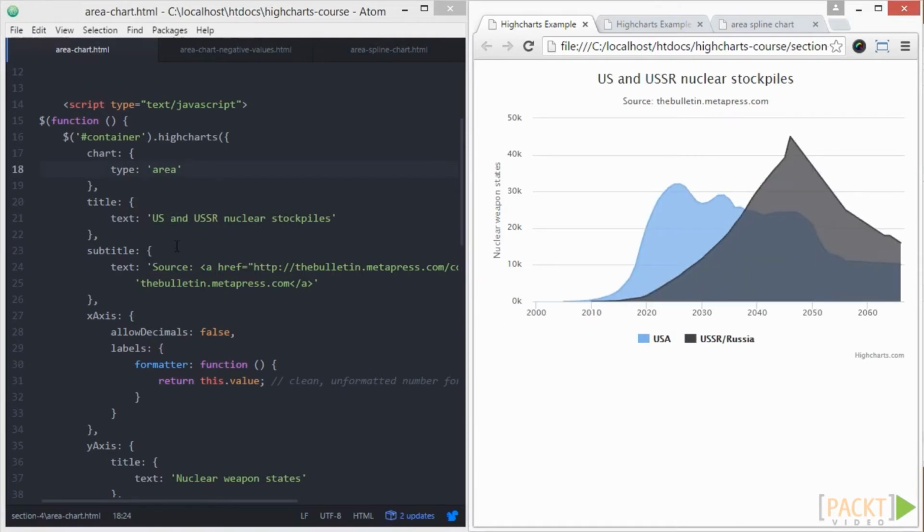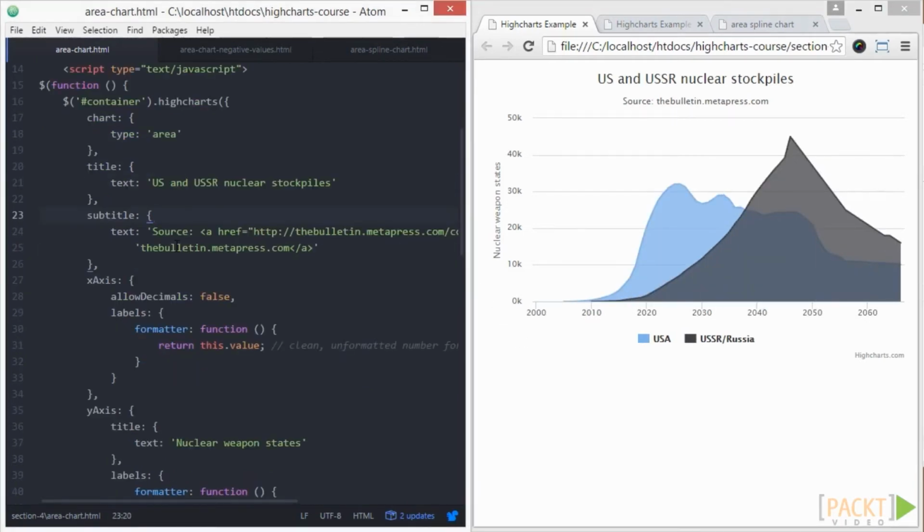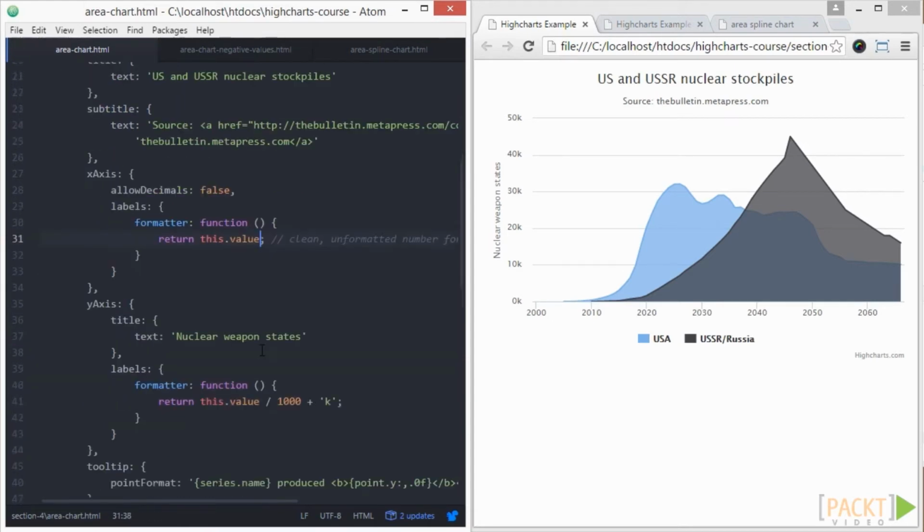In the x-axis section, we have a line of code called formatter. This JavaScript function is used to format the label. Its value is given by this.value.